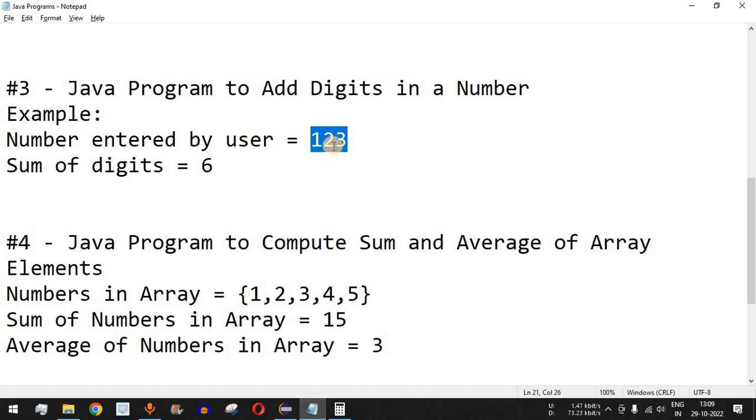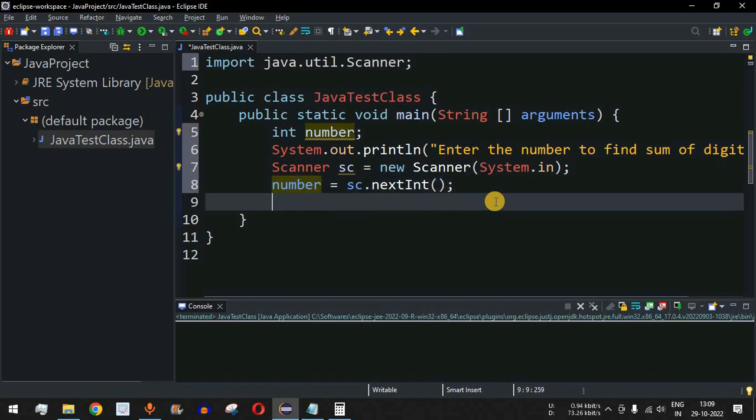So how can this thing be done? What we have to do is use the while loop. So we will say while number is greater than 0.